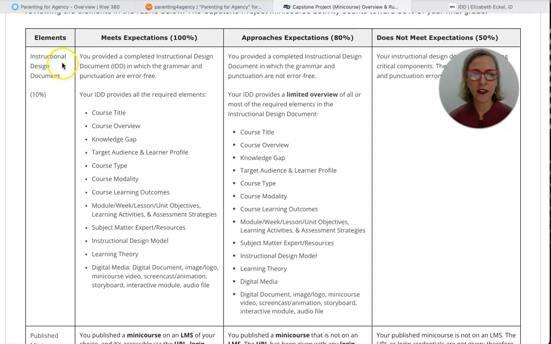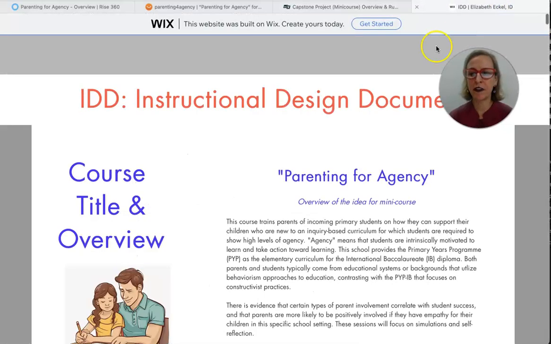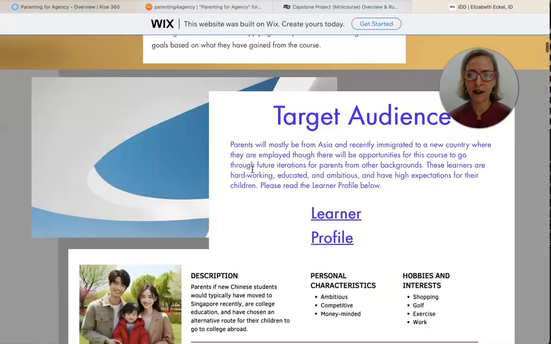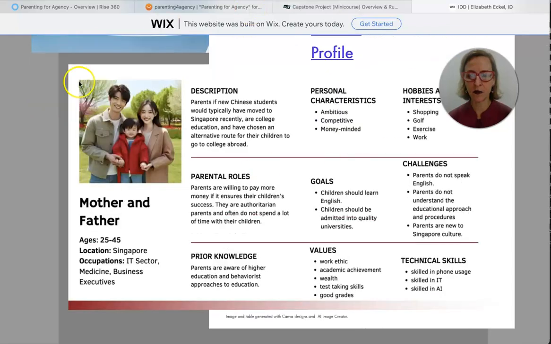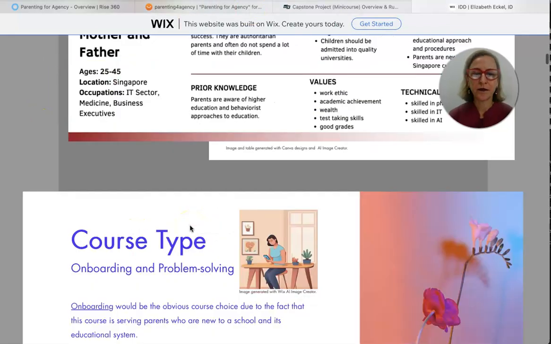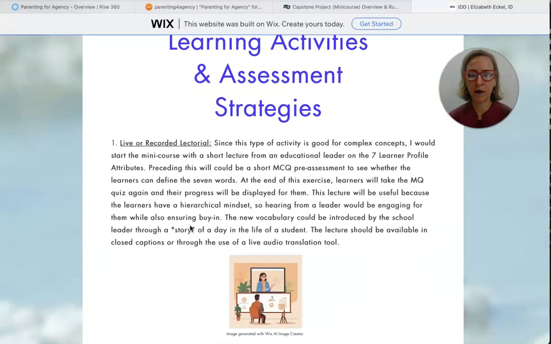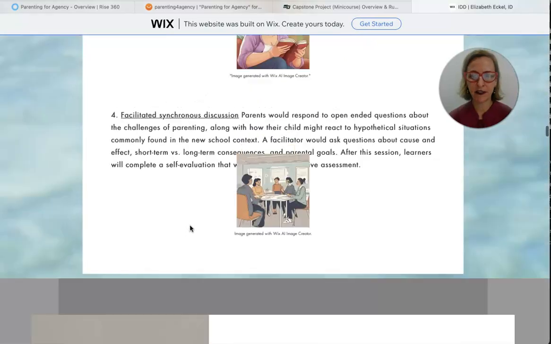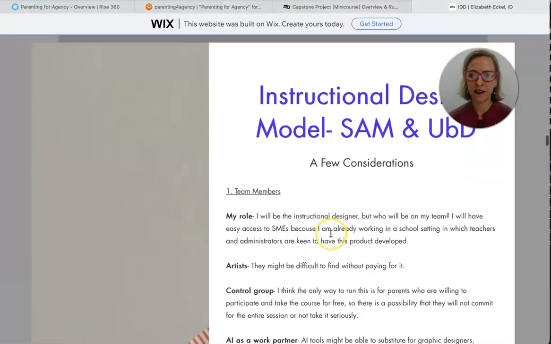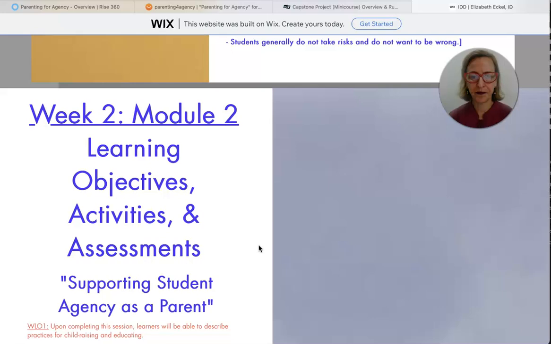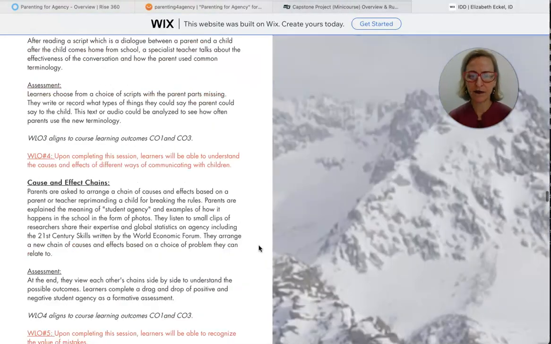First, let's go over the instructional design document, which is where we did the brainstorming and the collection of all the elements of the course. So here we have the course title and overview. We are talking about the knowledge gap, learning theories, the target audience with a nice learner profile, course type, course modality, course learning outcomes, learning activities and assessment strategies, instructional design model, which is SAM and UBD, learning objectives, activities and their assessments.